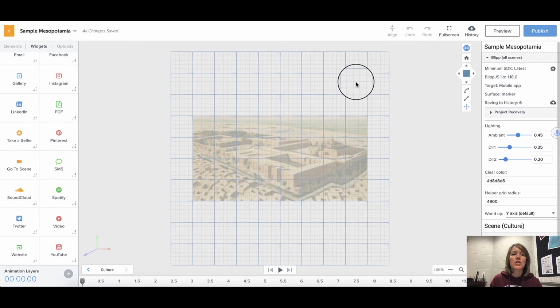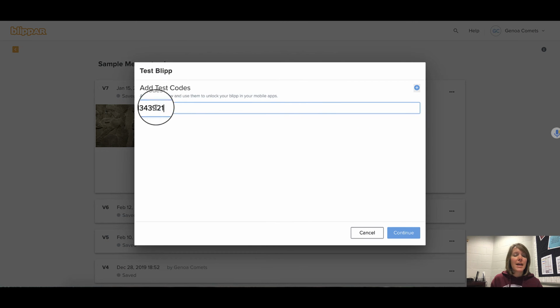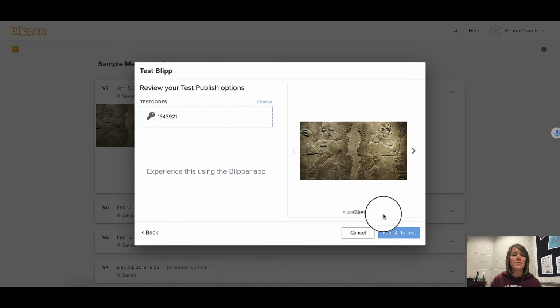Now, when you're ready to share it or to preview it, you're going to hit preview. And then once you hit preview, it's going to show your trigger image, but you're going to see that it has a test code. So I'm going to leave a test code. How you would make this work for your kids is you would print the trigger image and then they would need to write the test code on there. Because when you utilize your device, you're going to put in that test code, and then the kids can point it at that image, and then all that content's going to come to life.